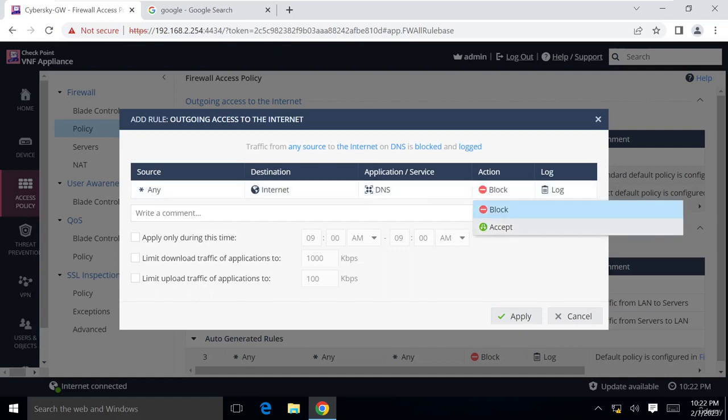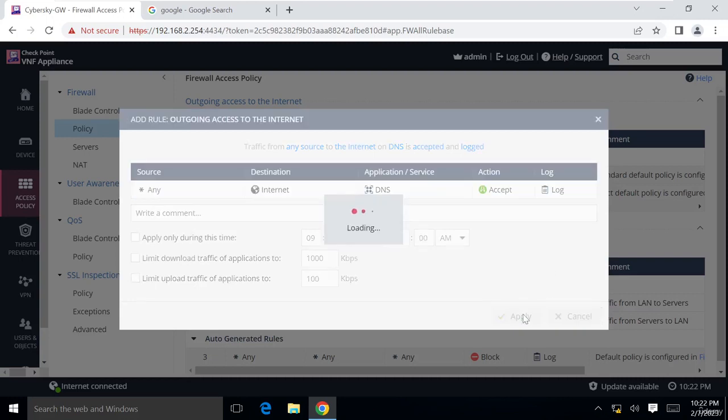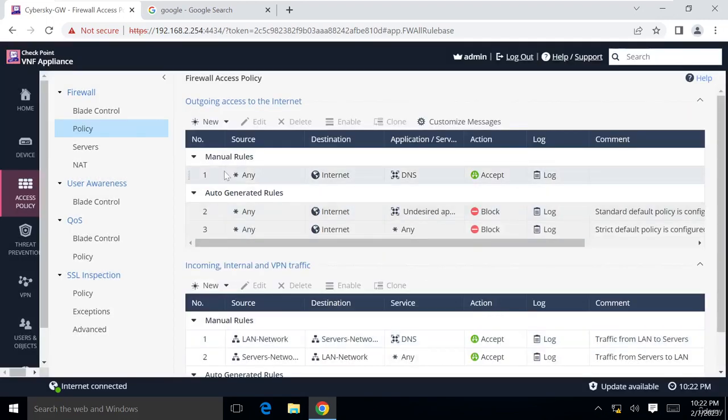Then the action will be accept. Okay, so I'm enabling the log option. Let me click apply. You can see we have added this manual rule. Okay, a new group is created under manual rules. So now we have added this one. Okay, so any source to the internet and DNS traffic is allowed.